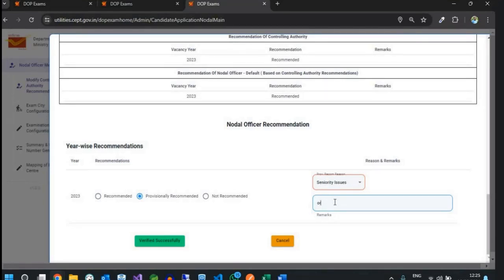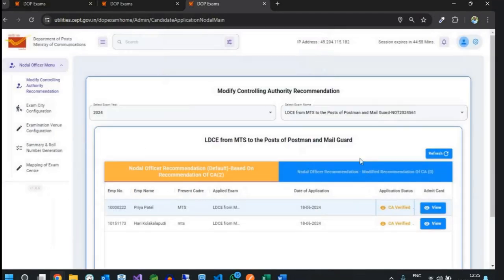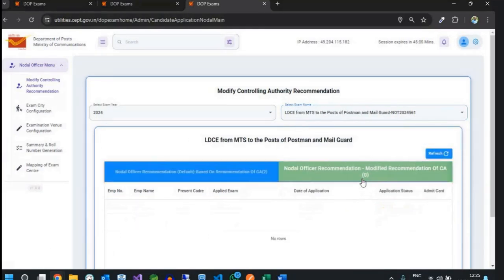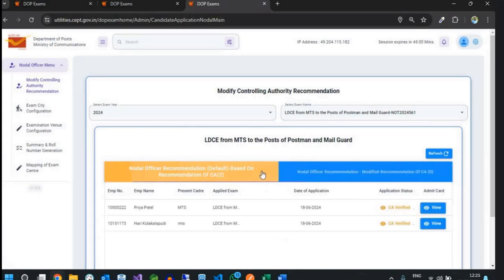Order number, 18/6/2024. I am giving that and clicking, changing the recommendation. So if I refresh, actually this tab has to move here. When the nodal officer is verifying, this data will be moved from the controlling authority screen to the nodal officer. So even the nodal officer can see how many applications he re-verified, using this menu he can see that.